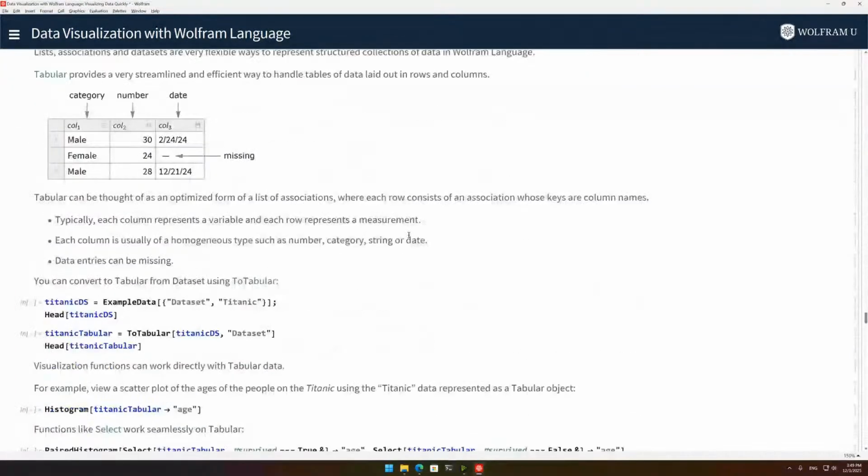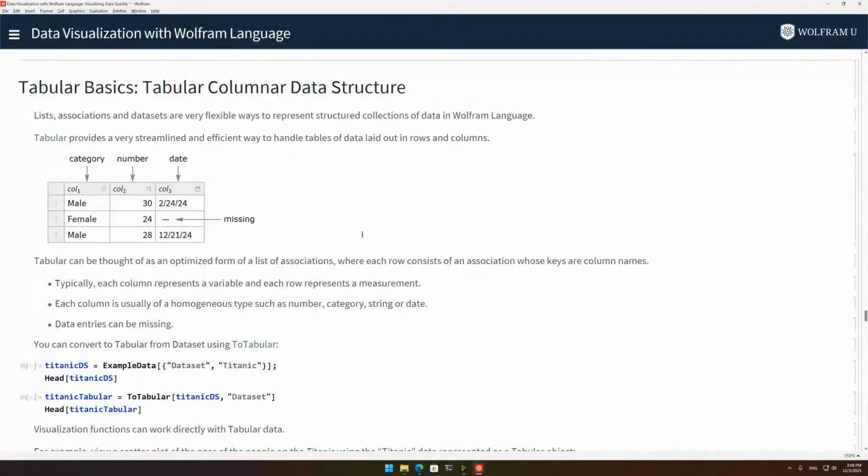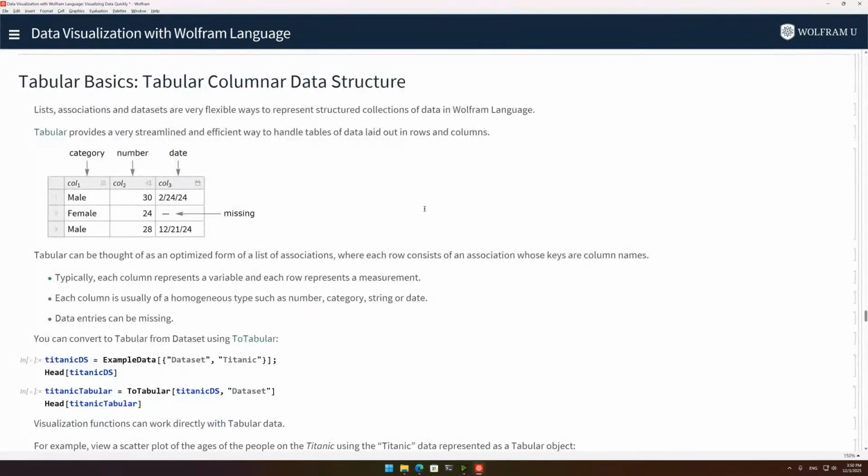Cool. So we have some more information in this notebook about tabular, which is our new way of representing tabular data. It's very much worth getting into because tabular is more efficient and there are some nice things that come along with it. But we probably don't have time to do that in this webinar. So this is more about data representation, and I would like to focus on data visualization because, well, that's what you're here for. But it is worth mentioning that there is a different way of structuring tabular data.